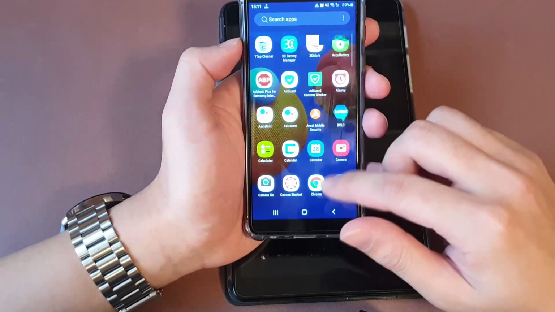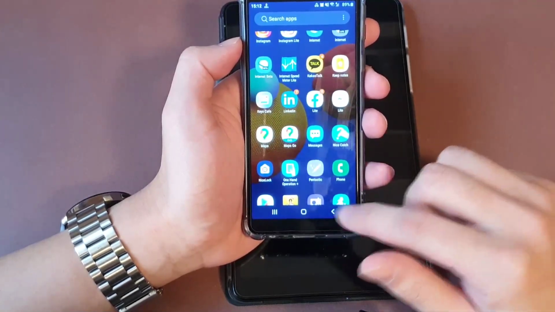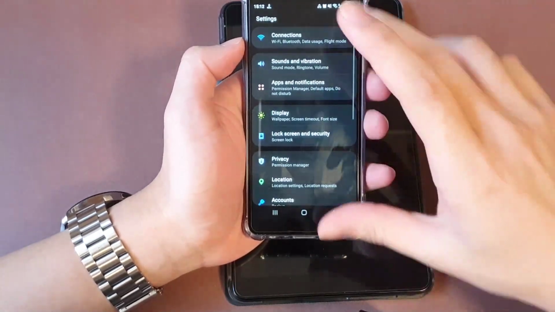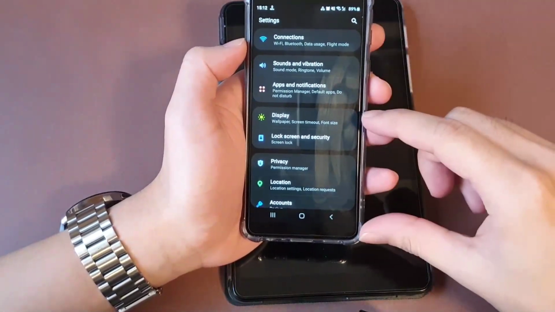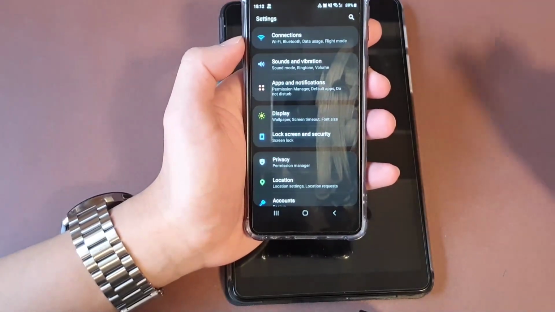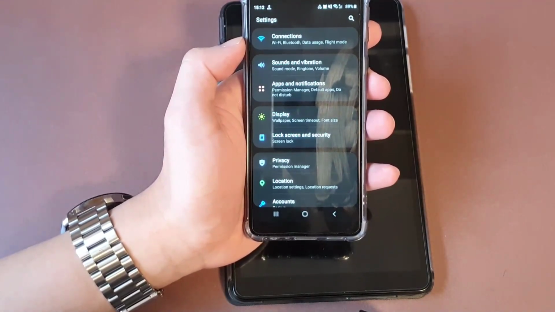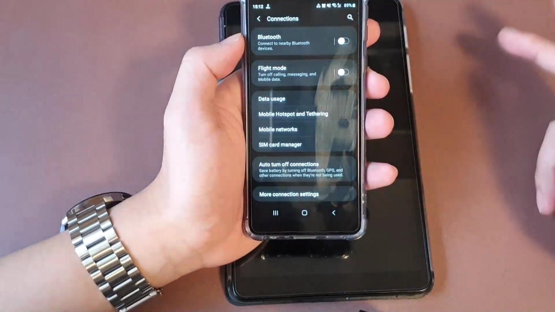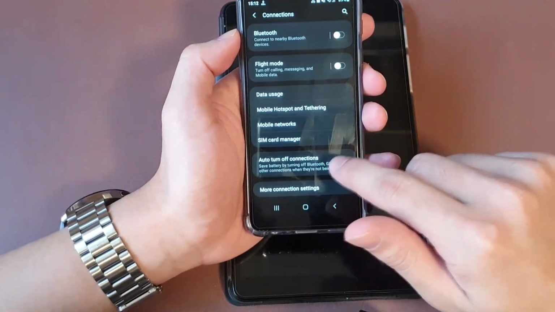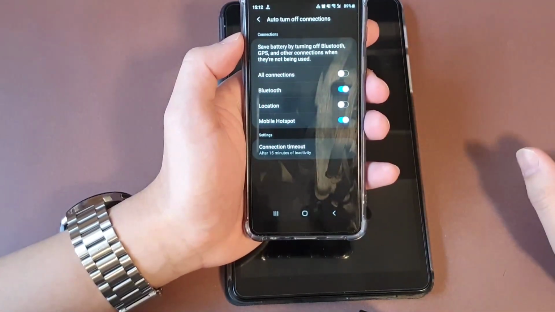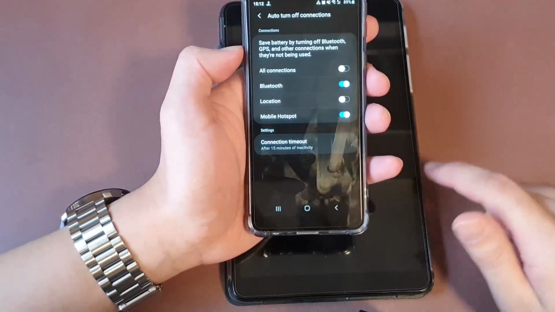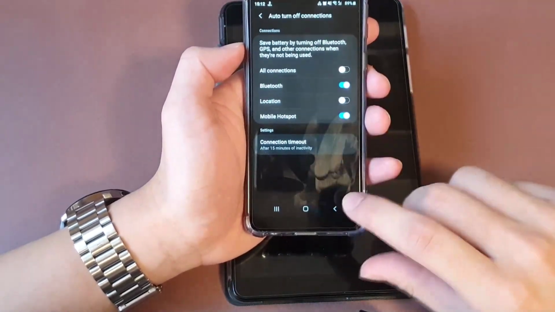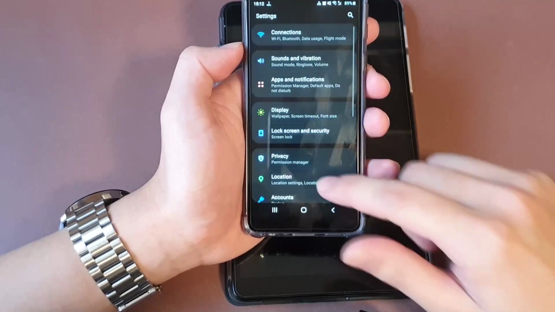And let's see the settings. Where's the settings? In the settings, of course, it doesn't have a viewing area and interaction area. It's just an old kind of Samsung UI. In connections, you can see all the things are like basic Android, but there's auto turn off connections. I think this is the first time I saw it on this device. If I turn on Bluetooth, but after 50 minutes I'm not using Bluetooth, then it automatically turns off for me. I think that's a cool feature.